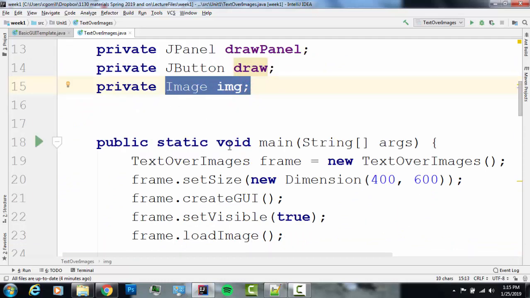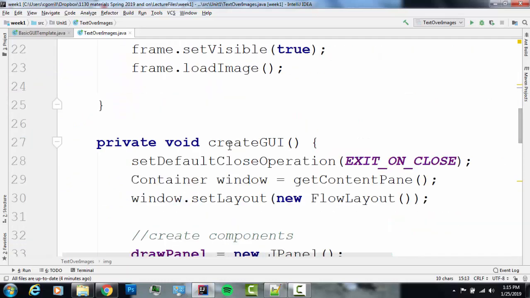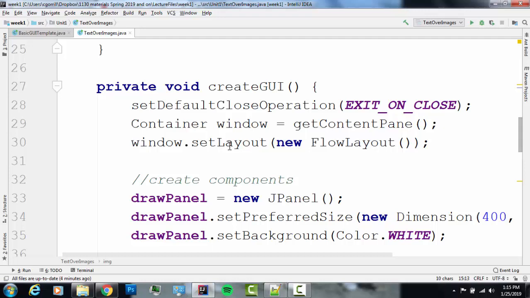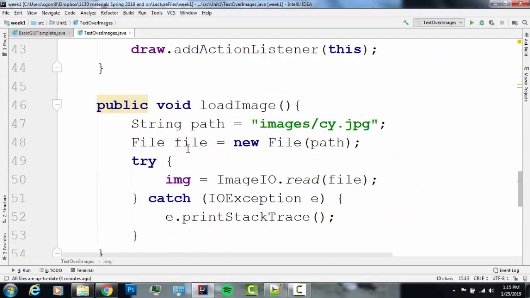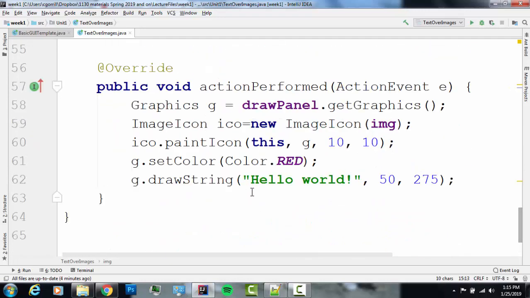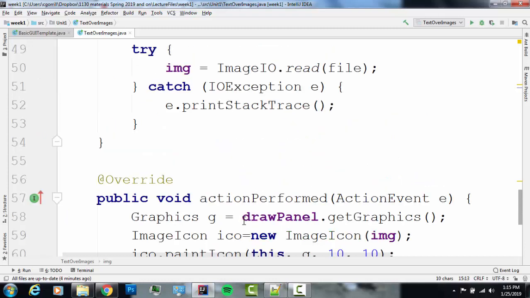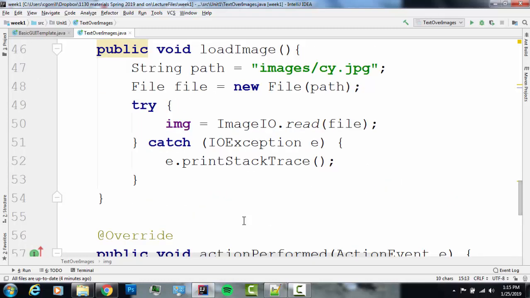So the image variable is declared right here, and we are going to use it in a couple of different places. We're going to use it here where we load it, then we're going to use it down here where we draw it to the graphics context. Right, let's look at the ImageIO here.